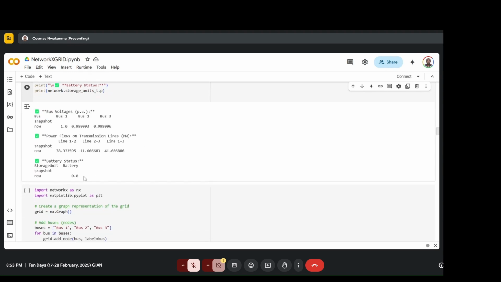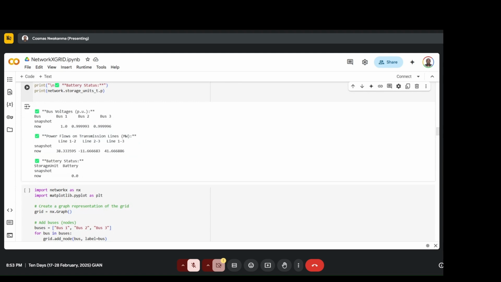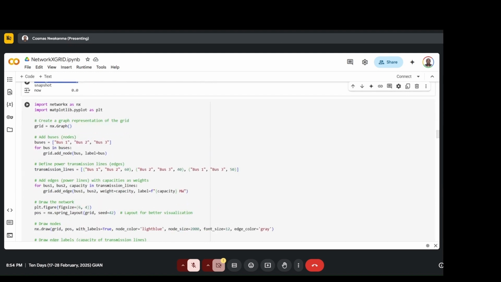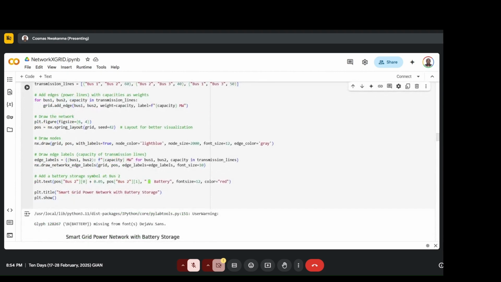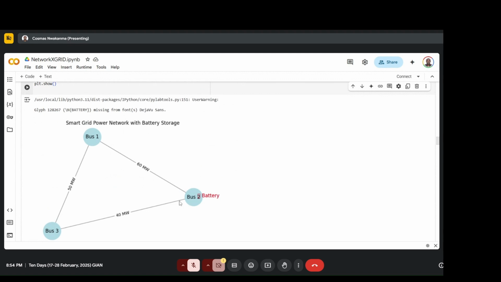And when that is done, we have this output. Remember before we had the bus result, we had the power flow line result. Now we also have the battery result. Can I now draw that and recognize that battery that I've added? I repeated my NetworkX again, and to do that I have to redraw using NetworkX, and it gives me something like this. So here I now have the battery in my bus number 2.